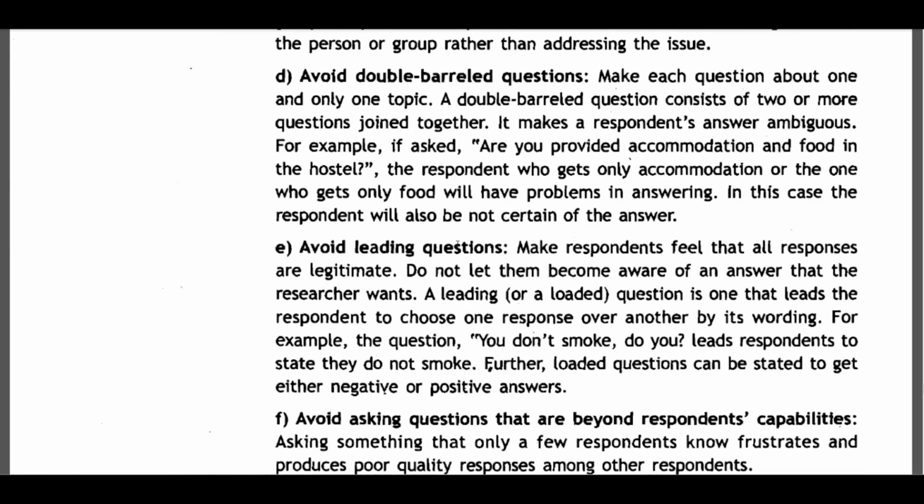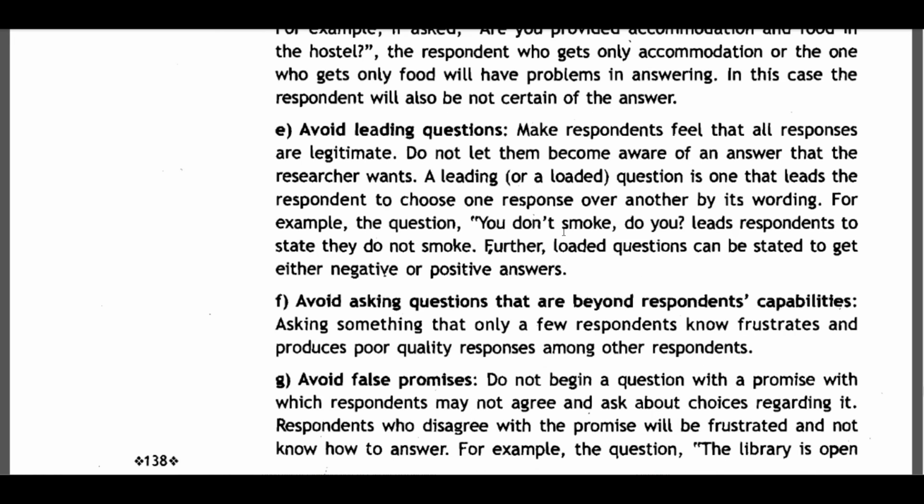D. Avoid double-barreled questions. Make each question about one and only one topic. A double-barreled question consists of two or more questions joined together. It makes a respondent's answer ambiguous. For example, if asked, "Are you provided accommodation and food in the hostel?" the respondent who gets only accommodation or the one who gets only food will have problems in answering. In this case, the respondent will also not be certain of the answer.